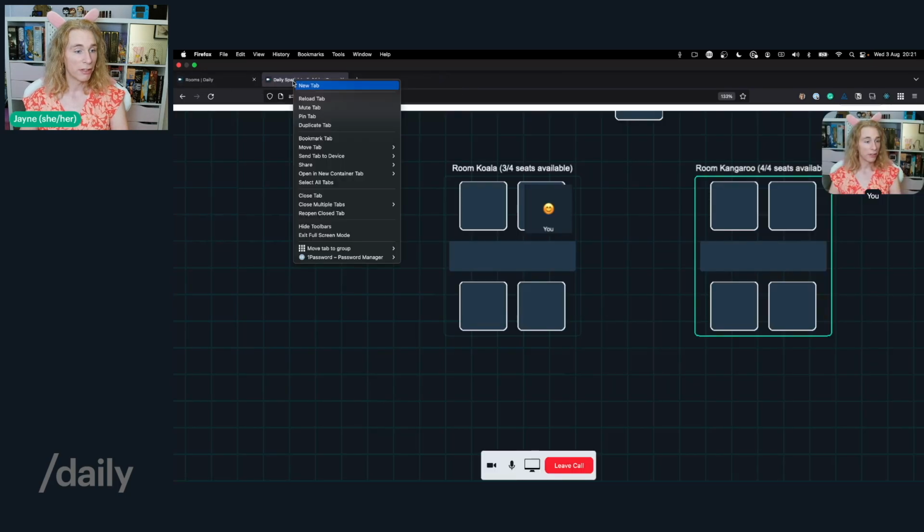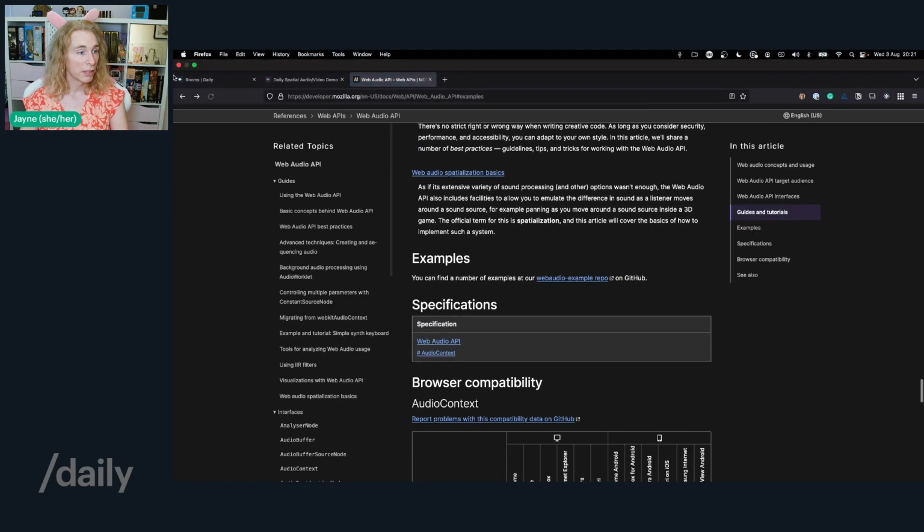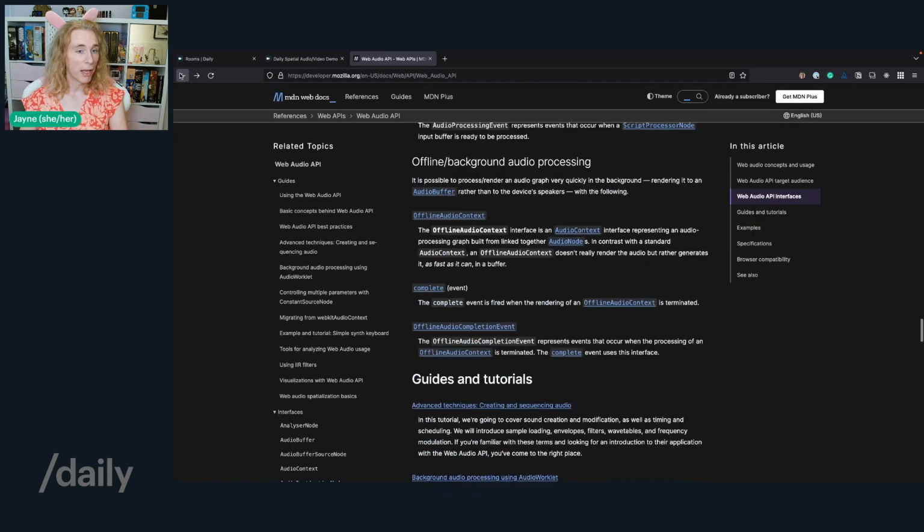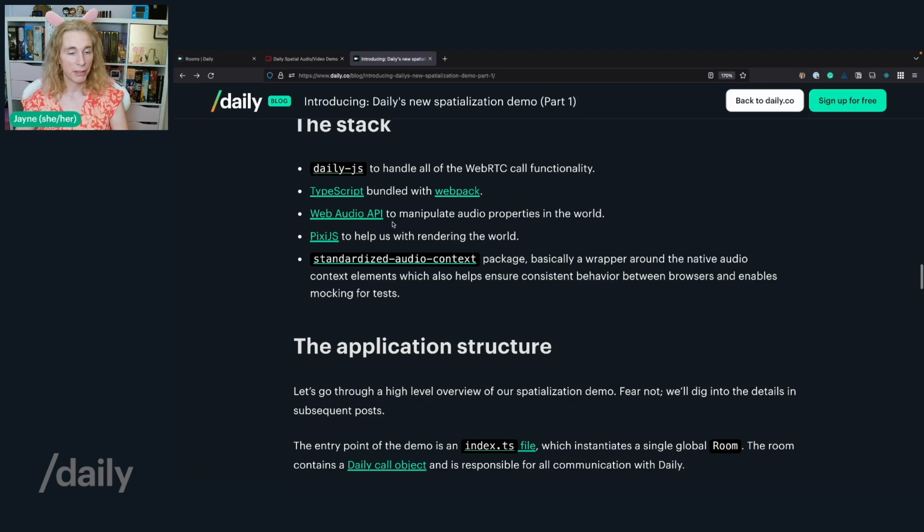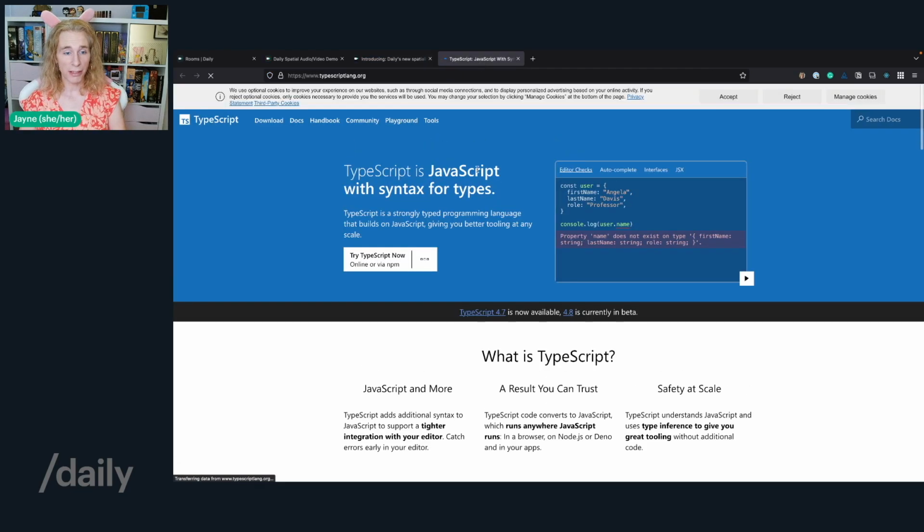Oh, close the tab. Did not need to close the tab. Reopen, go back, go back, go back. There we are. TypeScript, for those who don't know what TypeScript is, it is JavaScript with sort of strict typing.